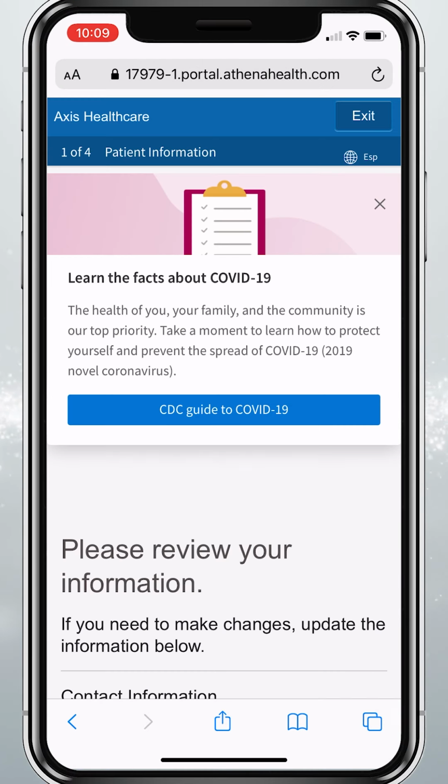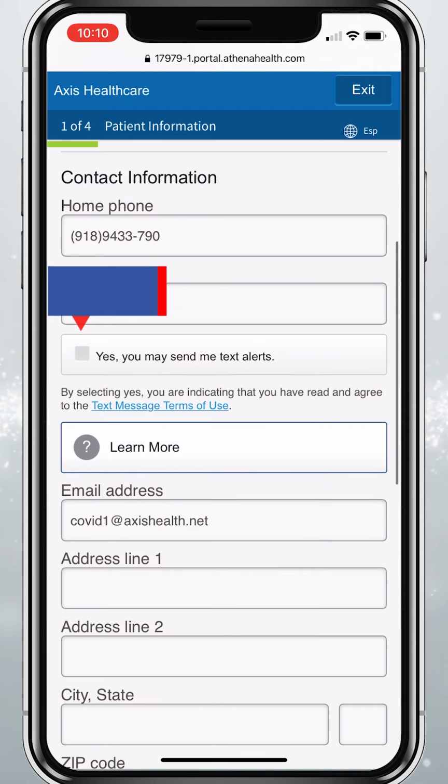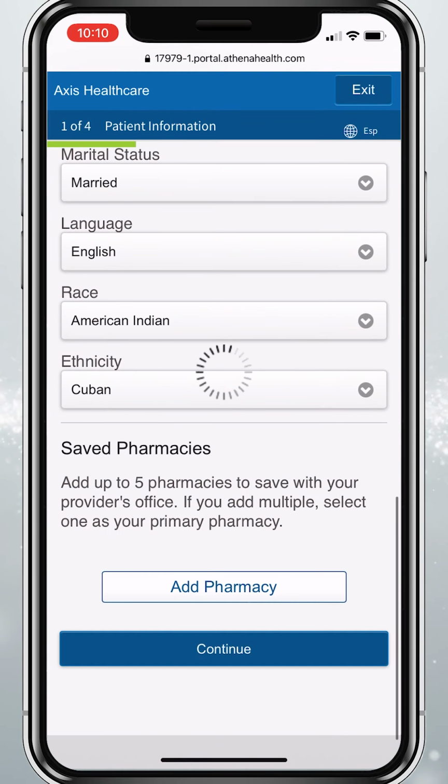Read and answer each section as accurately as possible. Make sure to click the box to receive text alerts. This option will allow us to send you a message as soon as your results are available.